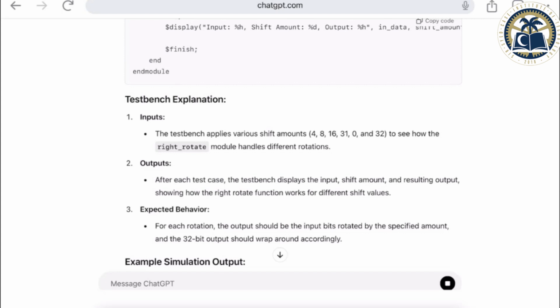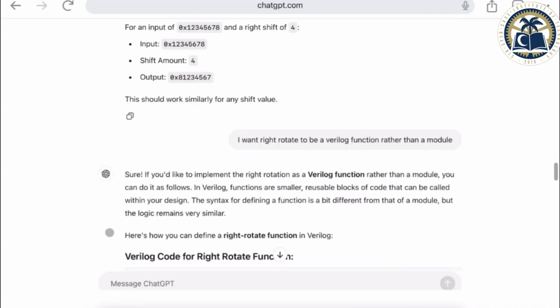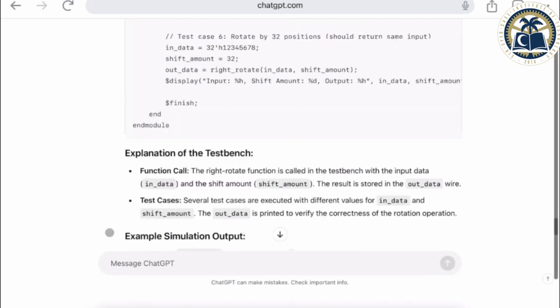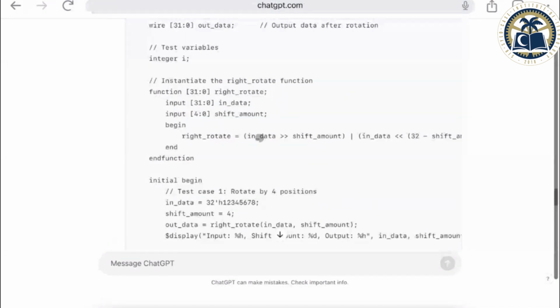I want right rotate to be a Verilog function rather than a module. Okay, so it's generating. It is being tested. Now it has made the function.